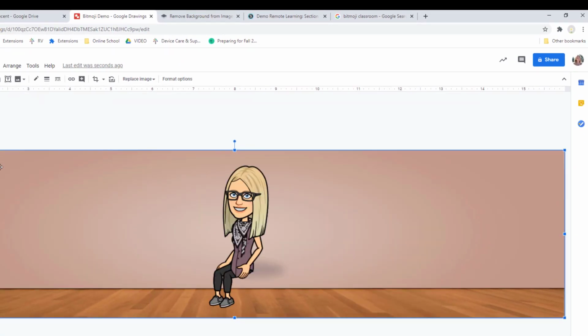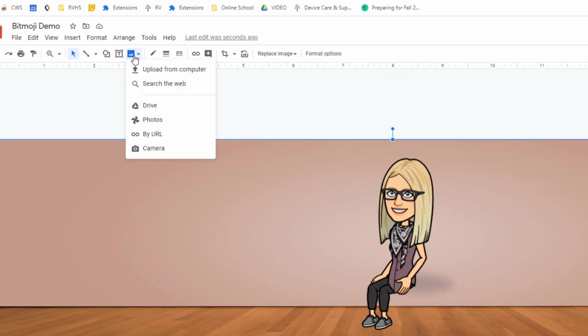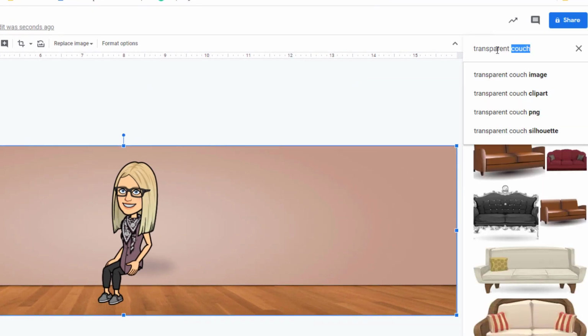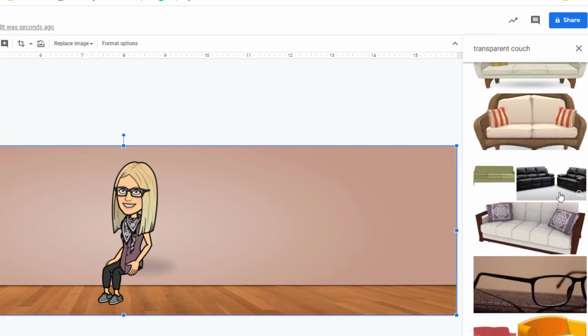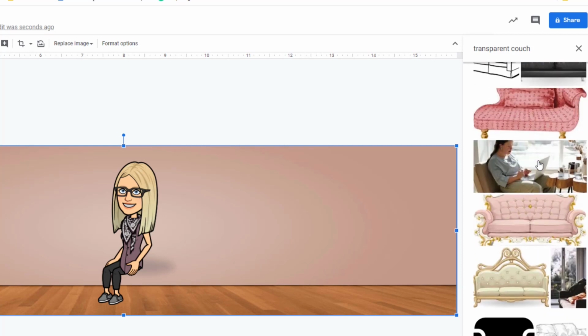So now I want to put a couch or a beanbag or something that I'm sitting on. So you just go back to that Google image search option, clicking the image icon, searching the web. Now, when you search, I just want you to put the word transparent in front of each object you're looking for. Now, if I put in transparent couch, I get a lot of these. I think this is the one I ended up going with. You can, again, pick whatever one you like.